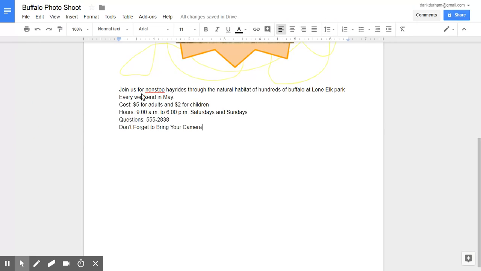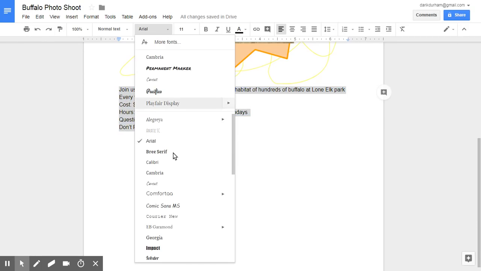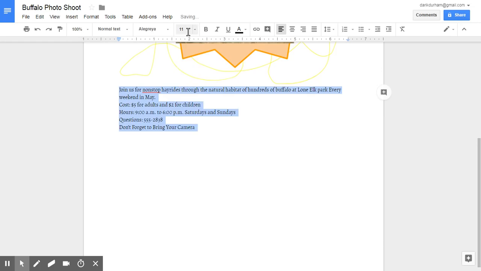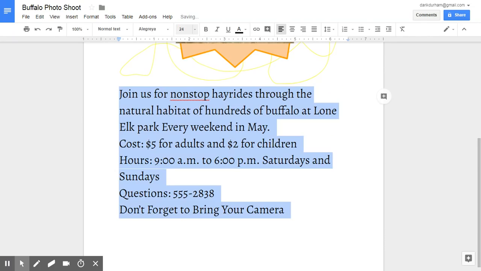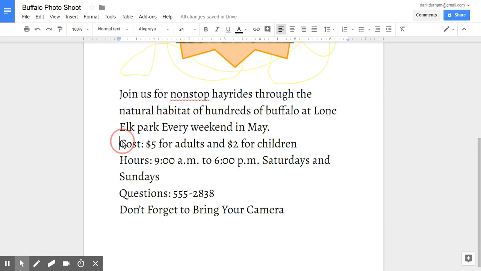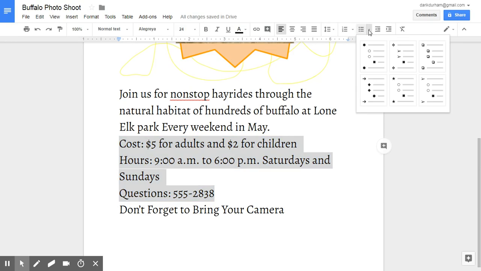All right, let's format. Highlight everything. We're going to change it to Allegra, and we're going to change it to size 24 font. We are going to create a bulleted list out of cost, hours, and questions. So we'll highlight that information only. We'll go to bulleted list, and let's choose the star option for our bulleted list.